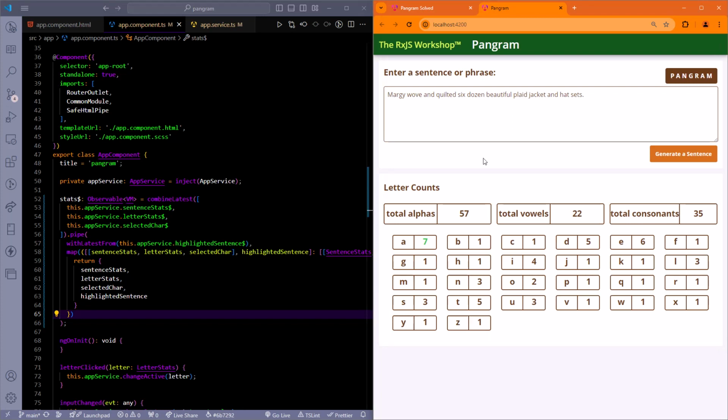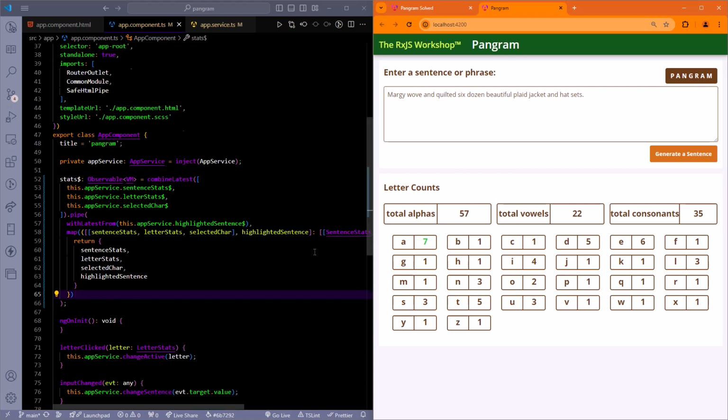We have our initial Pangram sentence being set in the text area. We have the Pangram label being shown, and we have all of our counts being updated in the display area. So we know that the observables that we created are all working perfectly.